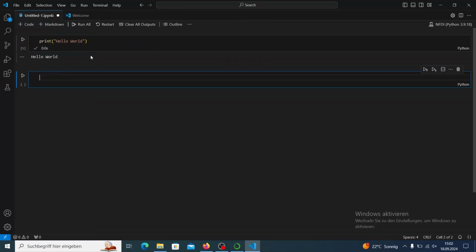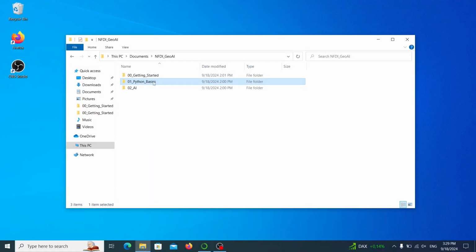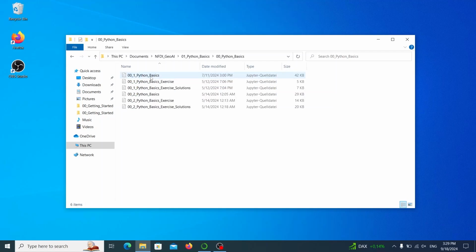Now let us see how we open the notebooks provided in this course. As we will start with the Python basics, I will first look into that folder. This Python Basics folder deals with the very basics of the Python syntax and has got several parts. The first script contains explanations and code examples. This is the script where you learn about Python.